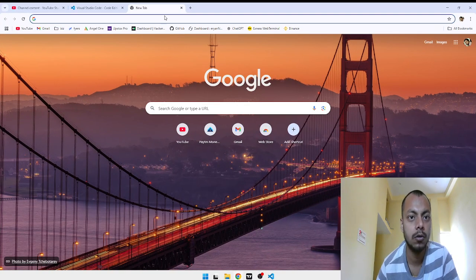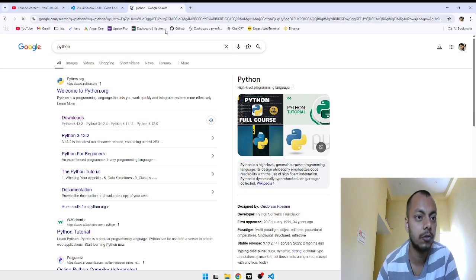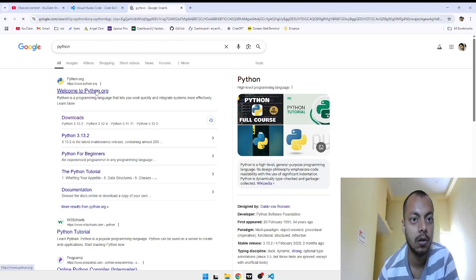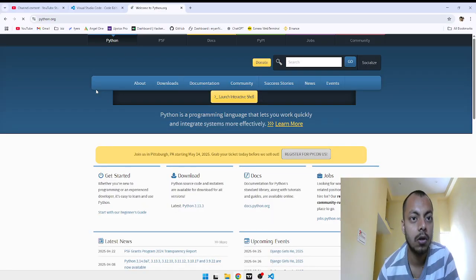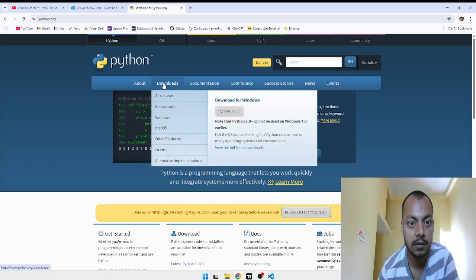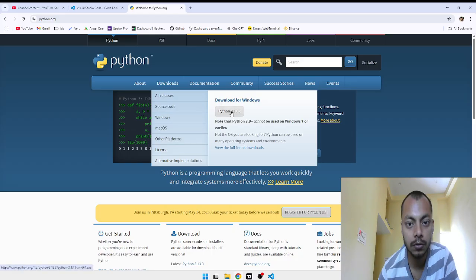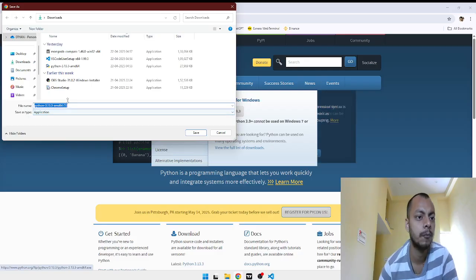So let's go to Chrome and first download Python. In Google Chrome, we will search for Python. We have come to the official website python.org, org for organization. Here there is an option for download, and in download, for Windows, 3.13, the latest version. Note that Python 3.9 cannot be used on Windows 7. Okay, we will go for 3.13.